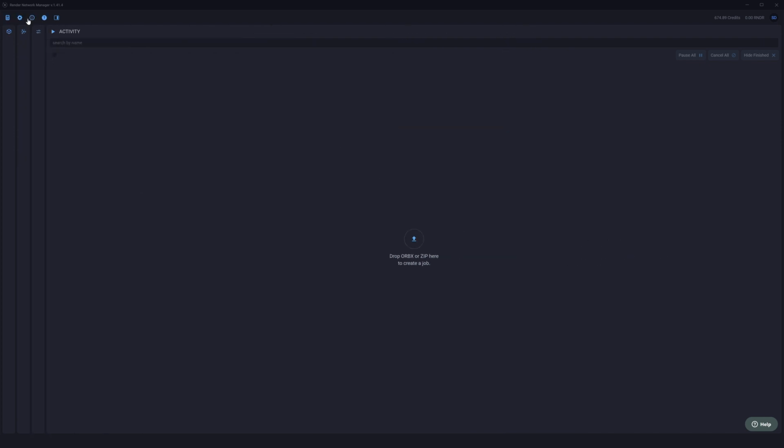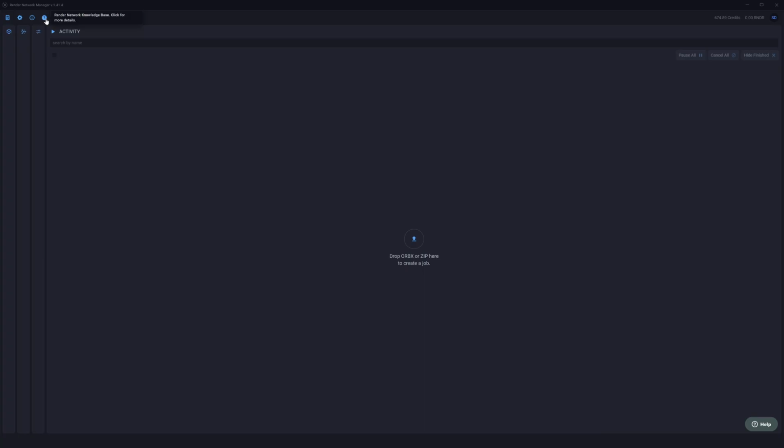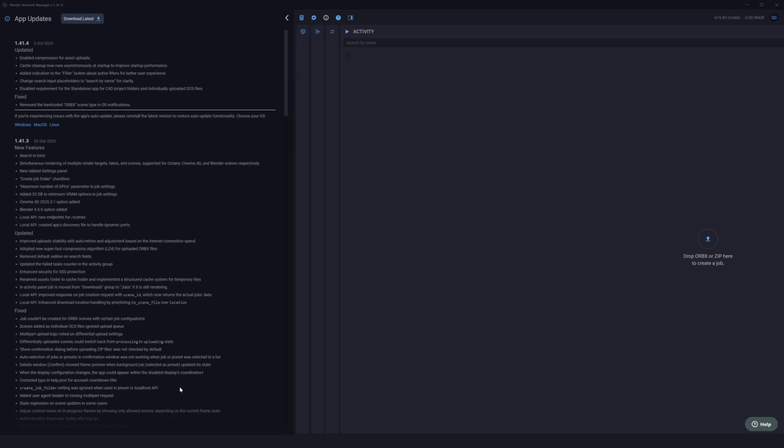Along the top left, we have several icons that are also important. If we hover over, we can see the descriptions as well, but the help icon will redirect you to the Render Network knowledge base, which is filled with helpful articles on the network, on rendering, on DCC prep, and much more. The App Updates information icon will show all of the available updates as well as the change log for each update.